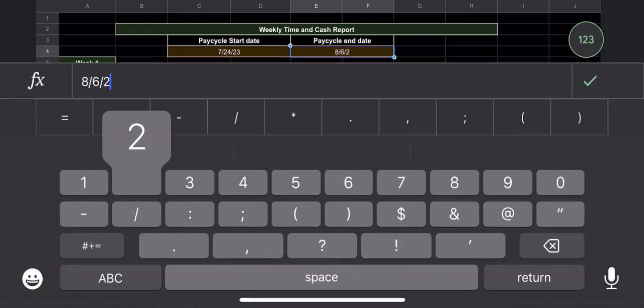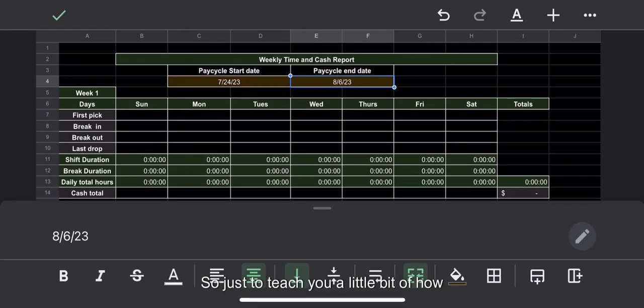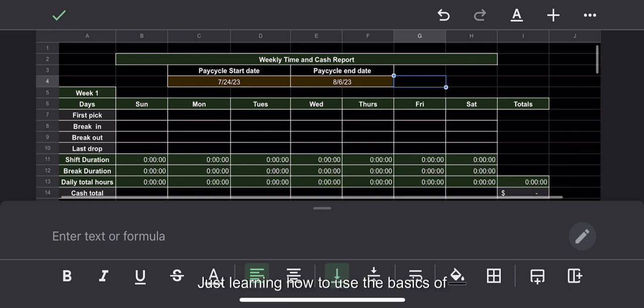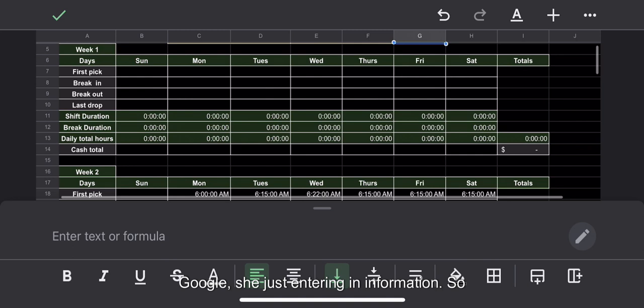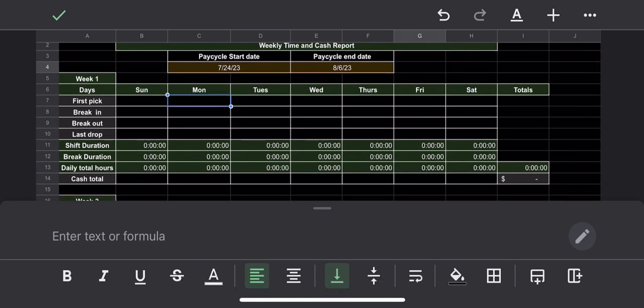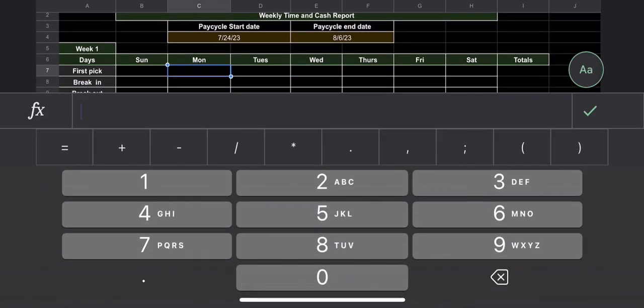Just to teach you a little bit of how Google Sheets works, this is honestly probably going to be the hardest part, just learning the basics of Google Sheets, just entering in information. The way Google Sheets works is that you select a cell, and in each cell you can put in your data. So Monday, first pickup. Let's say I get there at 6.